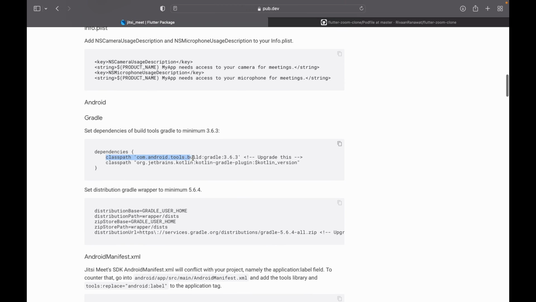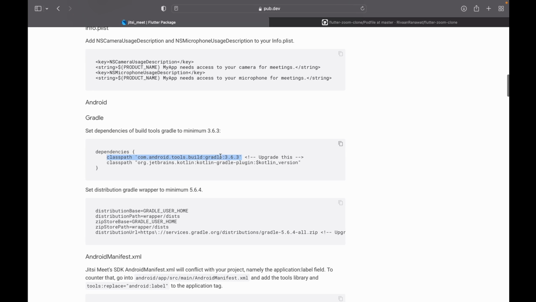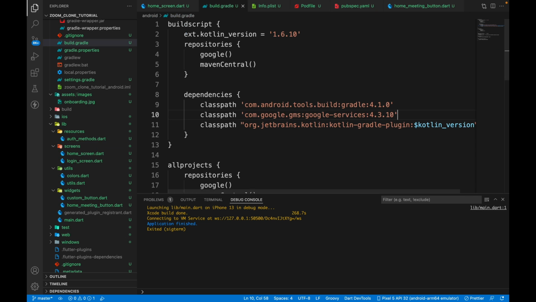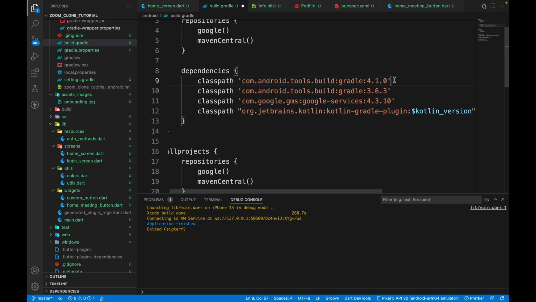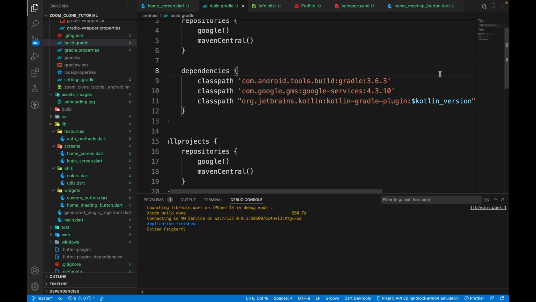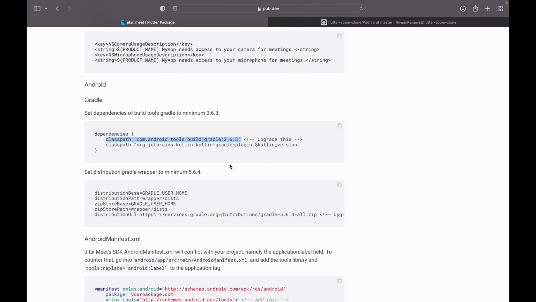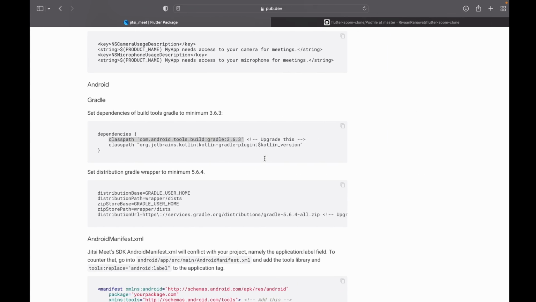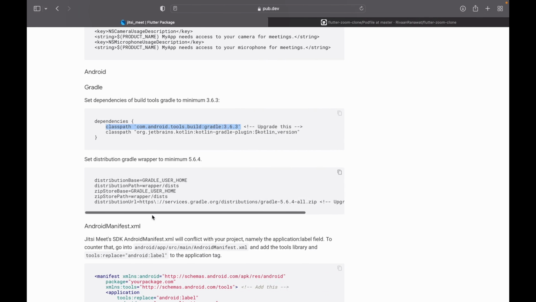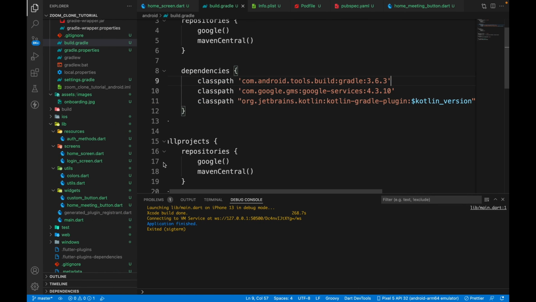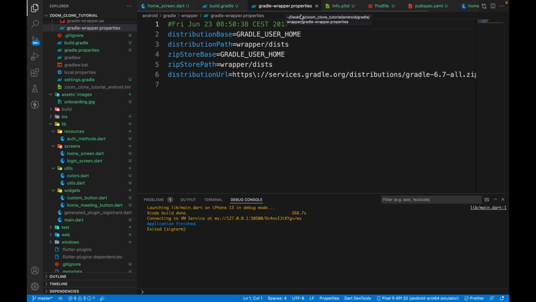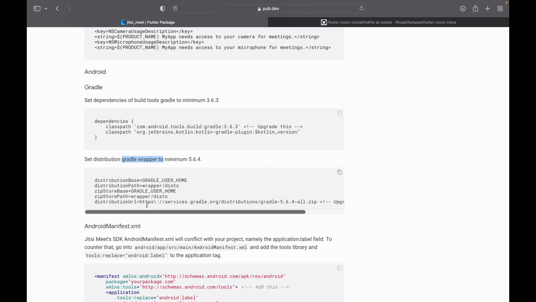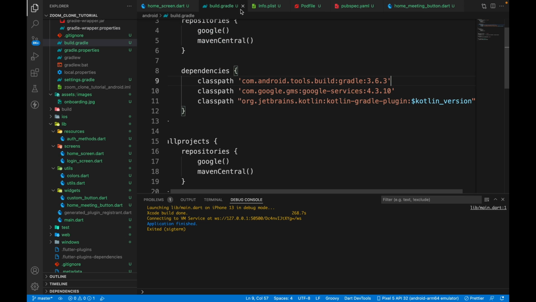Now for Android, we'll copy this dependency from here, which we have to update. So we'll go to the build.gradle file. And here we are going to have 3.6.3 instead of 4.1.0. We have to replace that. And then we need to make sure that we even change this. So if we go to the Gradle wrapper, we need to go to the gradle-wrapper.properties, and then we have to edit the last line. But let's try to run it without updating this because it didn't work for me earlier.